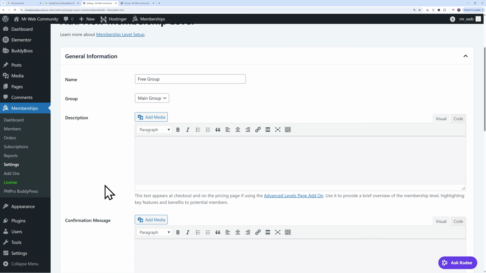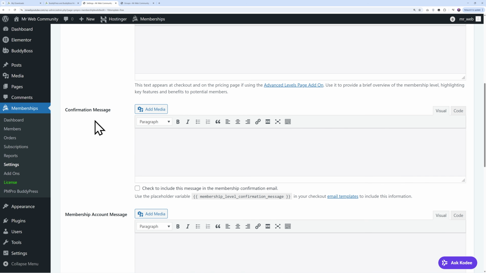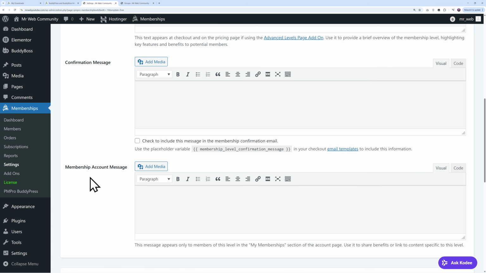You can give it a description. Now, bear in mind that this text appears at checkout and on the pricing page as well. So feel free to fill out this field with whatever text you want. Then you have the confirmation message and the membership account message. So again, feel free to customize this as you see fit. And you can also insert variables, as you can see, and you can check your email templates right there.